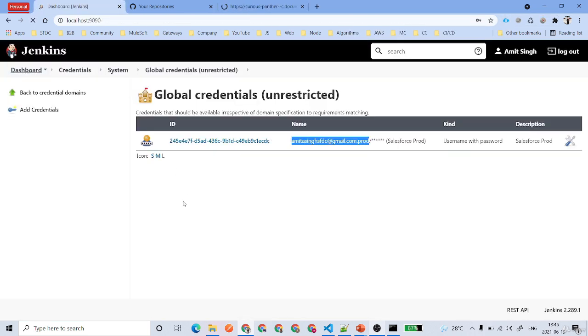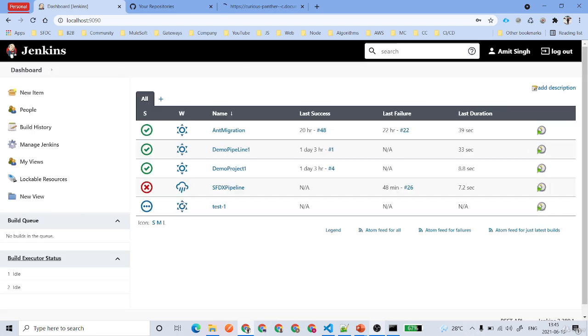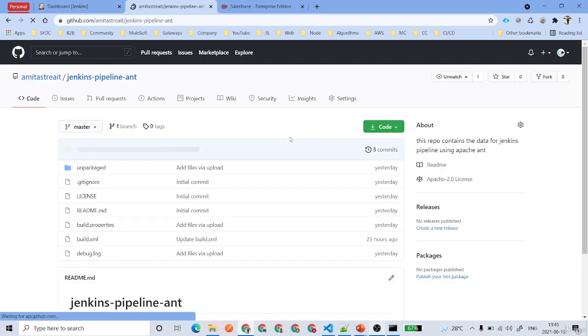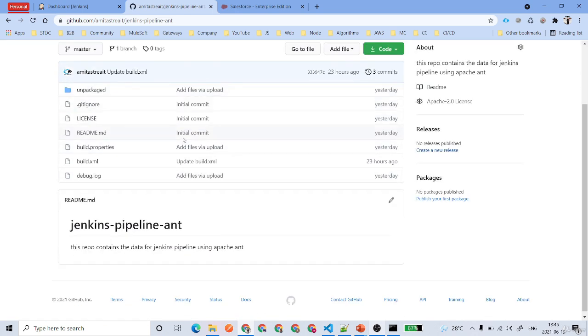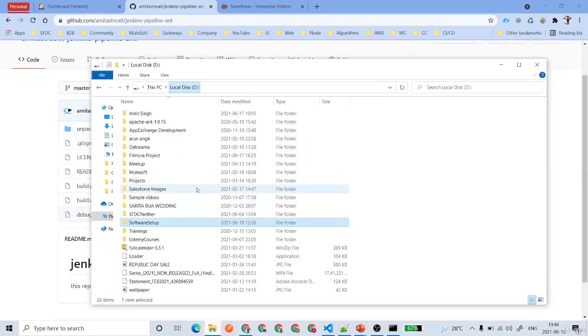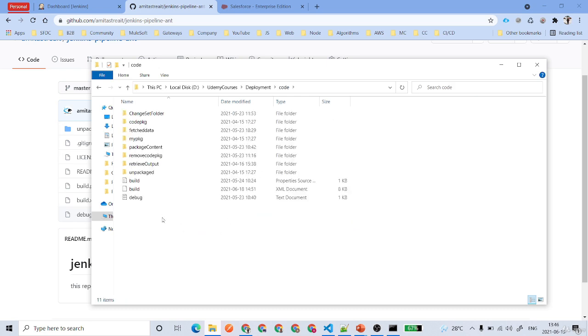The time is to create a GitHub repository which will be pointed to in case of our project. So this is my GitHub repository. I have created a Jenkins pipeline ANT repo. You have to go to your GitHub account. I believe you all have created one. Then create a repository and upload your files. What files you need to upload? Go to your project, the project that you have done, and go to the folder where we have worked at the time of ant deployment.